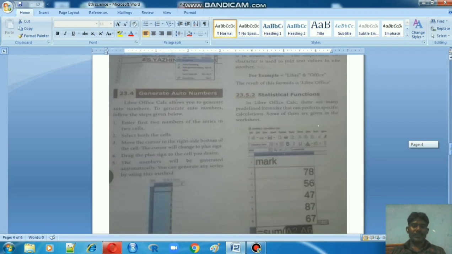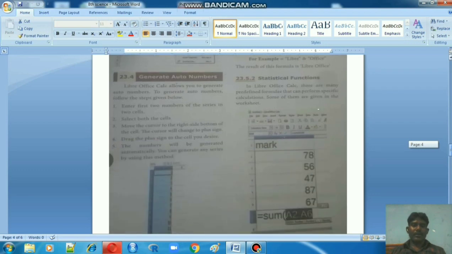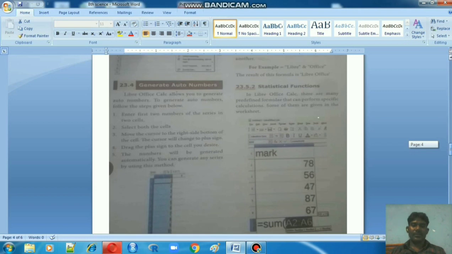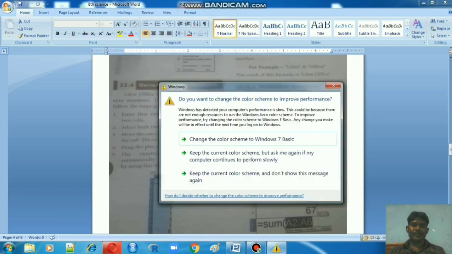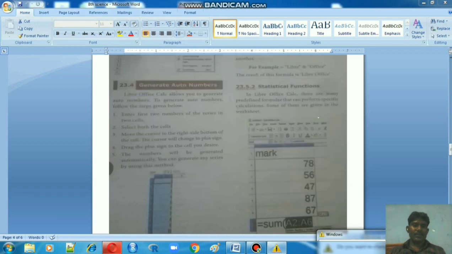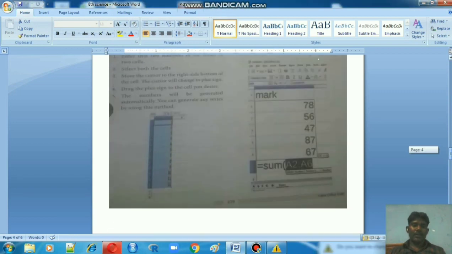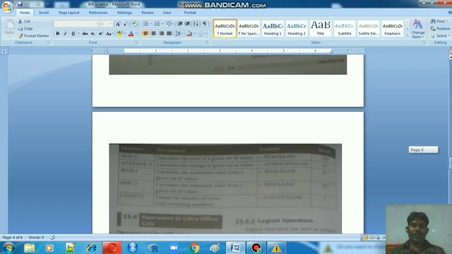statistical functions. Okay, we have different statistical functions. Okay, sum, average, and then median. Okay, we have all of that in this worksheet itself, in this LibreOffice Calc itself. What are the statistical functions? Sum, average, max, minimum, count. Okay, these are all statistical functions.